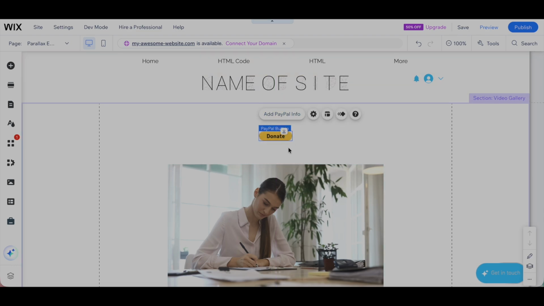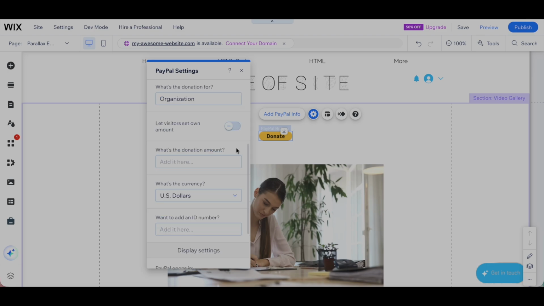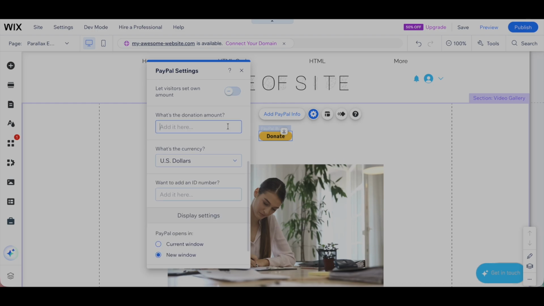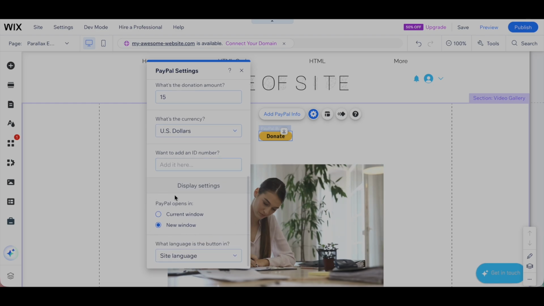To set up this Wix Donate button, click on Add PayPal Info from its individual toolbar. In the space provided, enter your PayPal email, what's the donation for, select whether you want to let visitors set their own amount, and if you toggle that option to on, then select the currency and an ID number, or toggle that option to off. You can then select the specific donation amount, currency, and ID number, as well as include the display settings, including whether PayPal opens in a current window or in a new window, and what language the button is in.